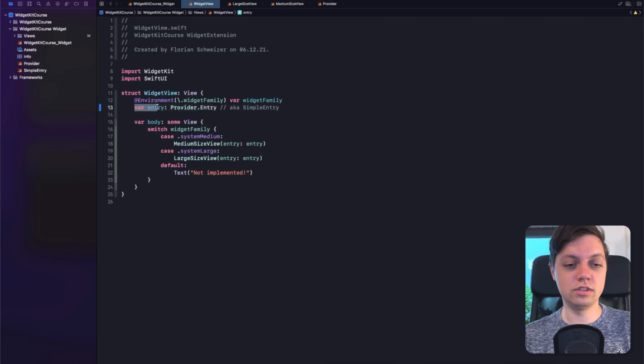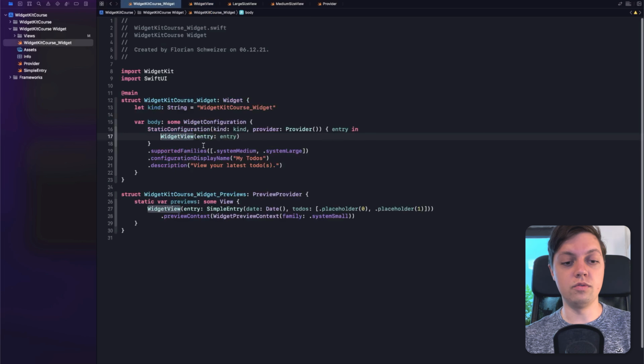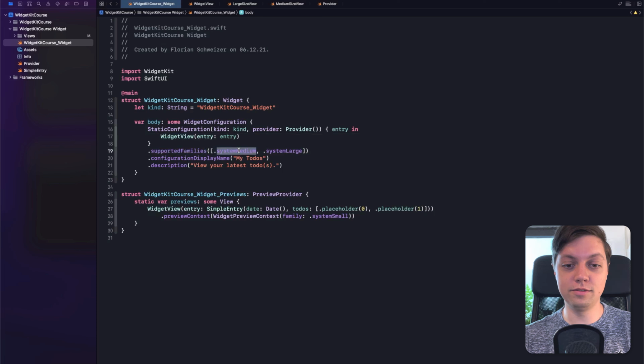And then in addition to the simple entry, we also grab the widget family, which is basically the size class from the SwiftUI environment, and then display different views depending on which size class this got passed to or is displayed in actually. So right now we only implemented the system medium and the system large size class in our widget view. And if we have a look back into our widget, you can see we added the supported families modifier and passed in the system medium and system large size class.